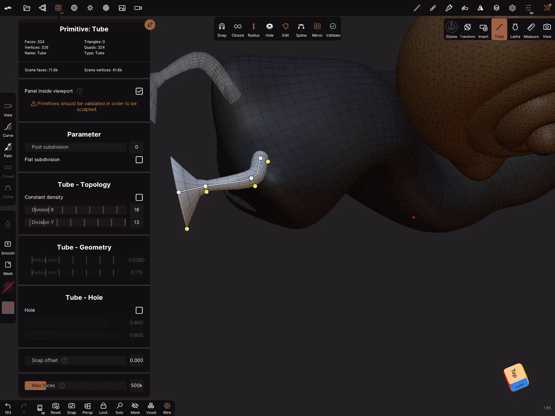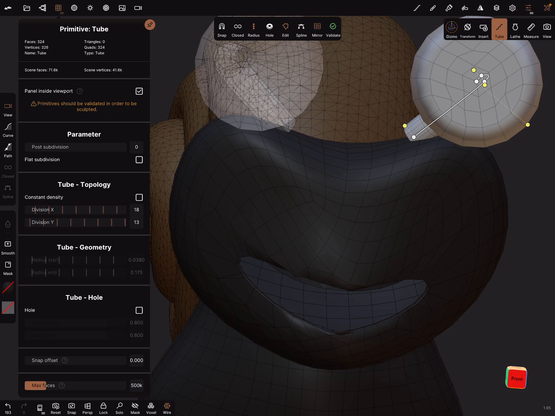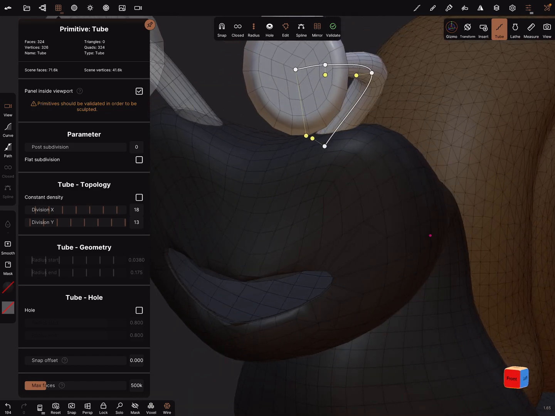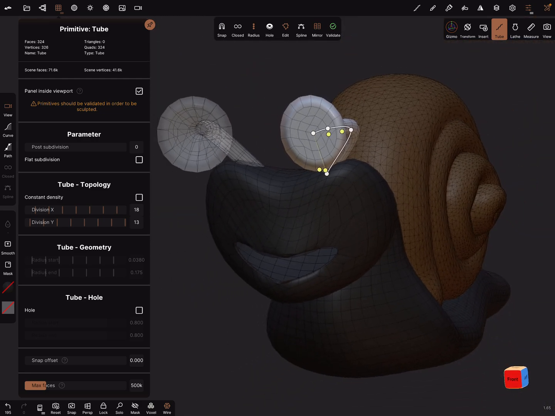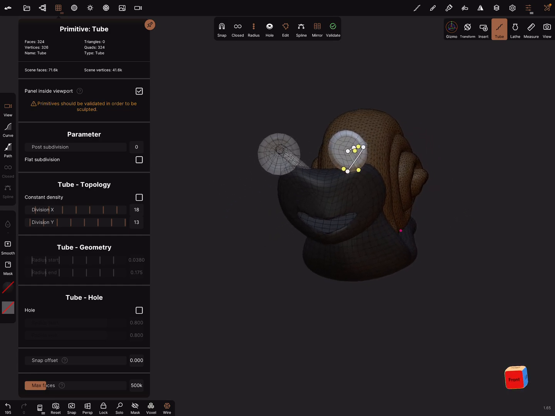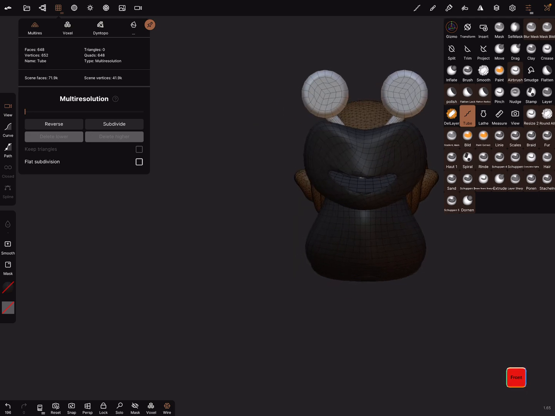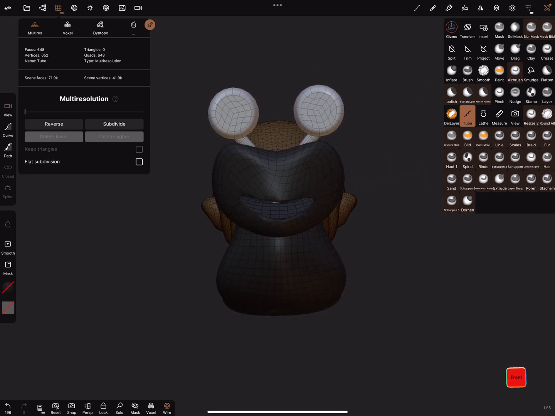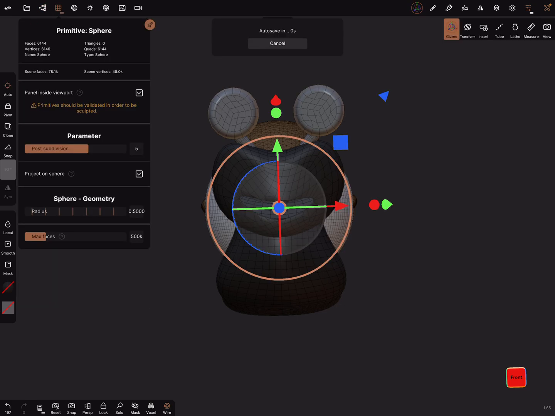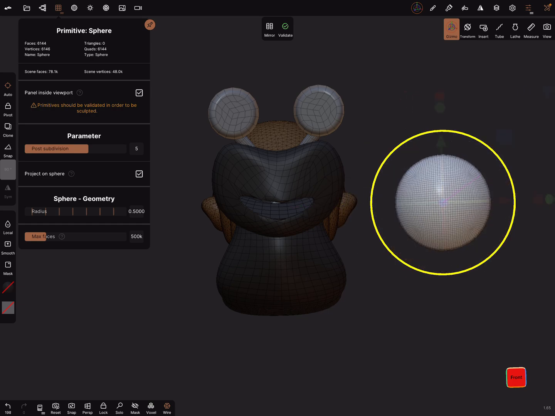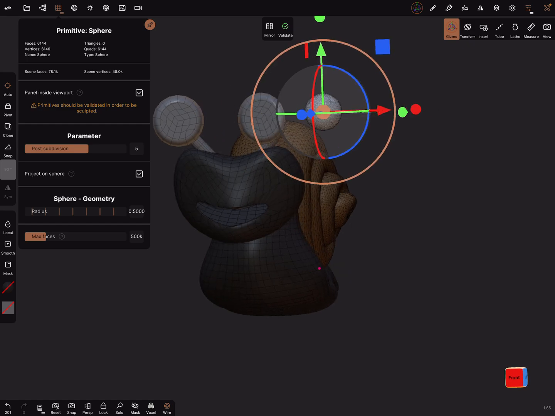Turn off the snap function, and in the right view we can bring in here for the eyes. That's nice. I think it's okay. Validate the object, front view. And now we need primitives, the sphere for the eyeballs. Bring it in position.